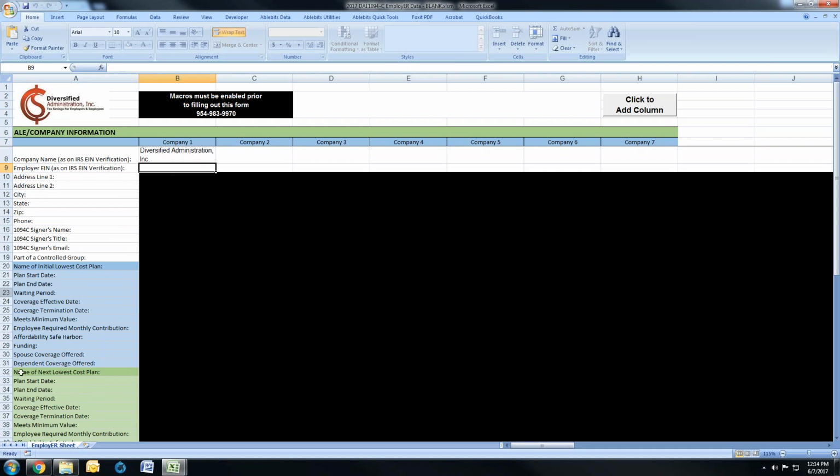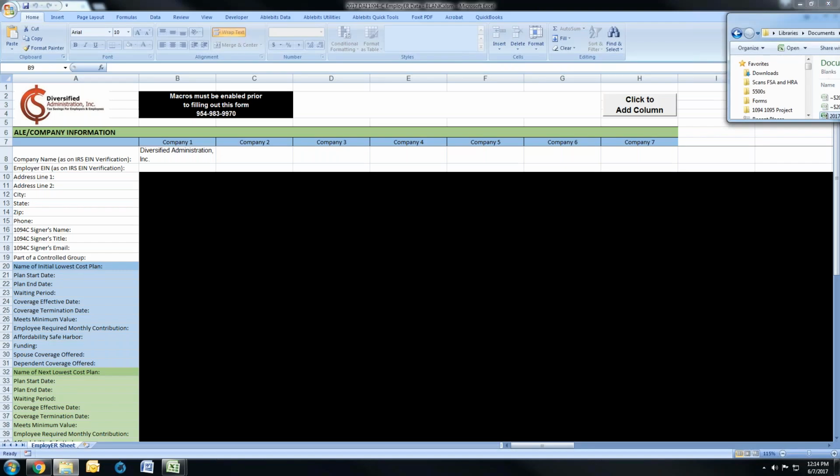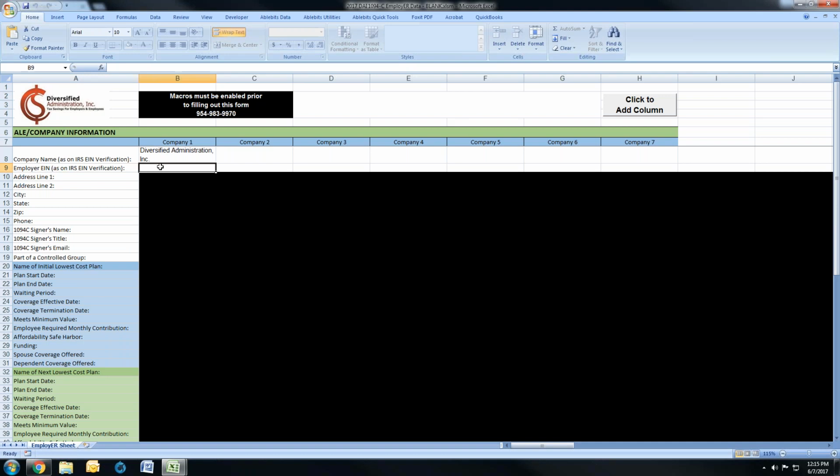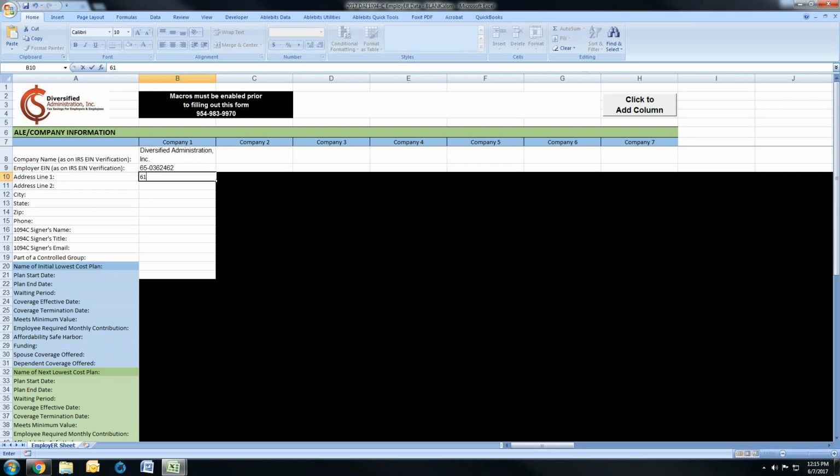And we're also going to go ahead and use the EIN here. Now, once you enter this, you'll notice these next group of cells clear up and allow you to enter the information there. So we're going to go ahead and do that.